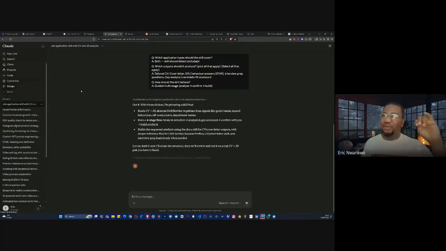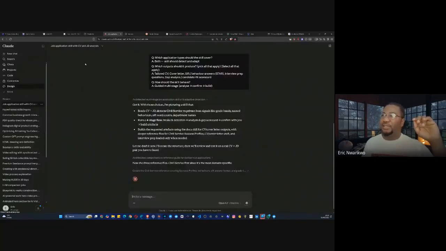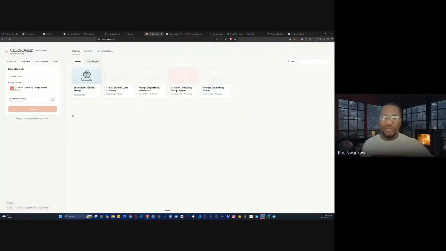If you click on this design on the browser, you can get there, but if you go to the app, you won't be able to find the option for design. You won't find the option for design on the app. So you have to go to the browser to find that option. Once you click on this design, it will take you to this page.